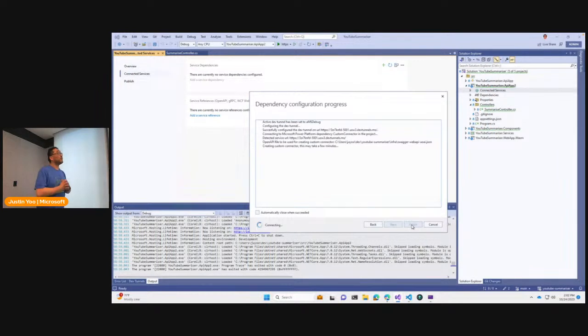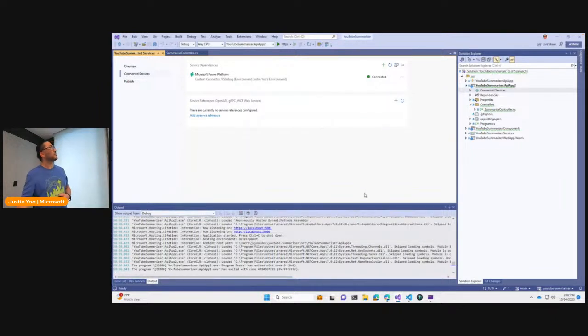Then something will be happening in here. It will create the Power Platform custom connector directly within Visual Studio, so we don't need to worry about creating the custom connector by hand. Once it's done, okay, so it's done. Let's click the close button here.